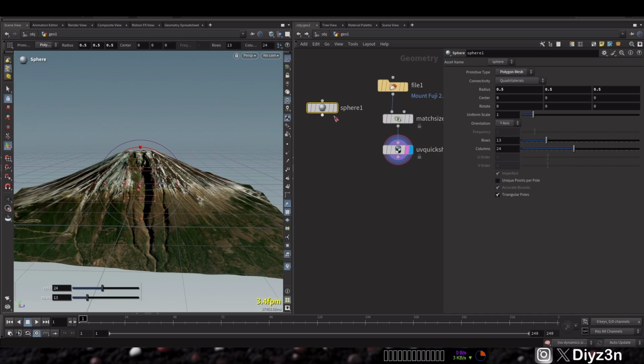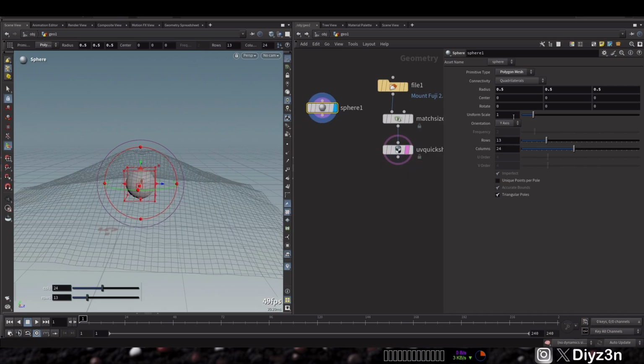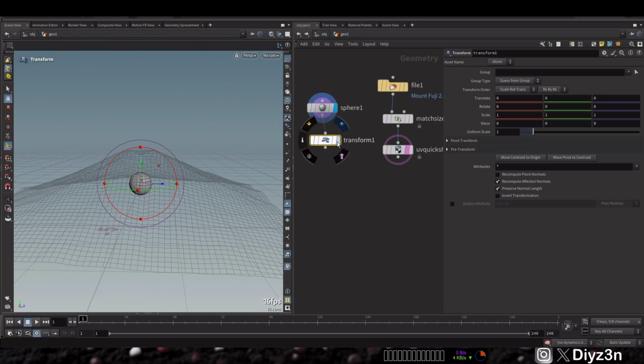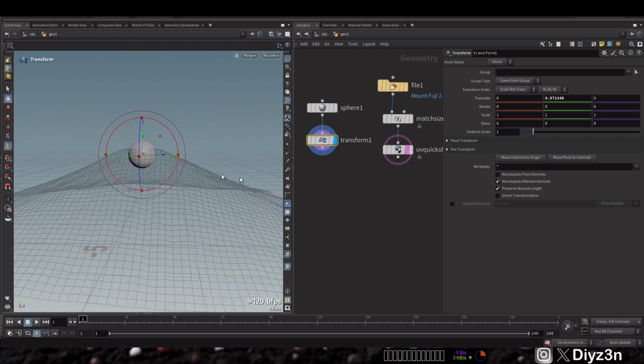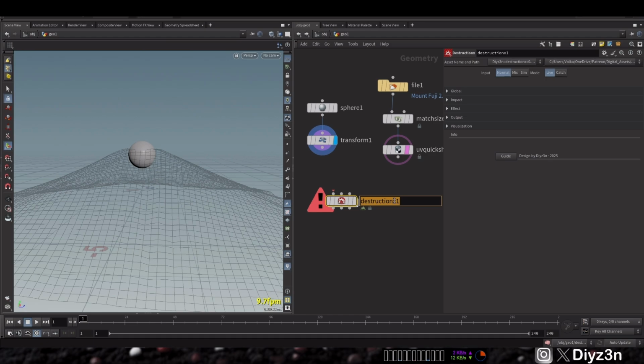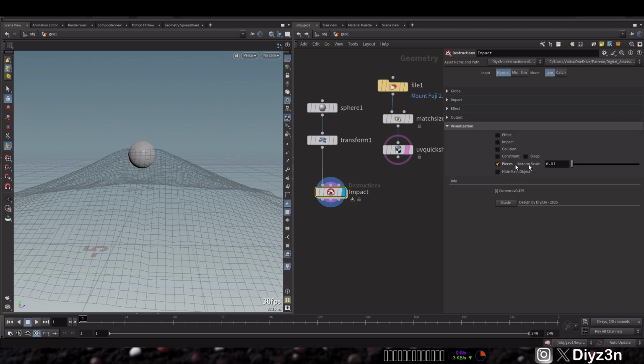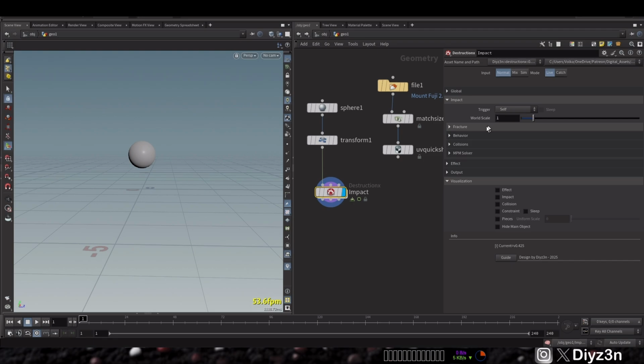So let's begin with the sphere, and maybe let me bring it down, and yeah, let's use translate and move it a little bit up. So I want to have an explosion for this sphere using the latest DestructionX. Okay, this is a new minor version with bug fixes and some improvements. And you see we don't have any pieces now.